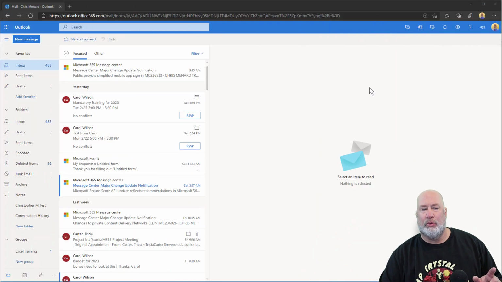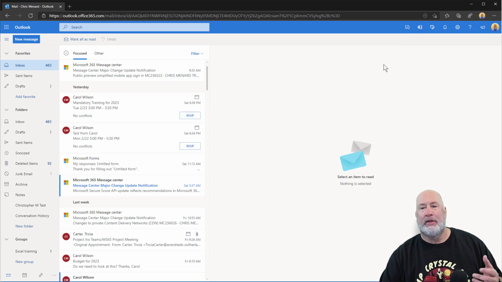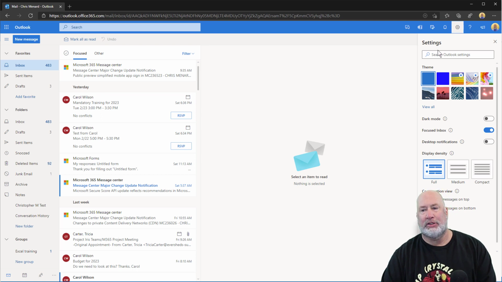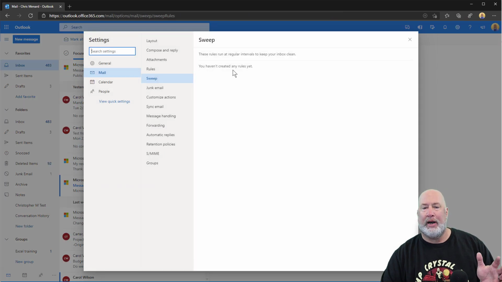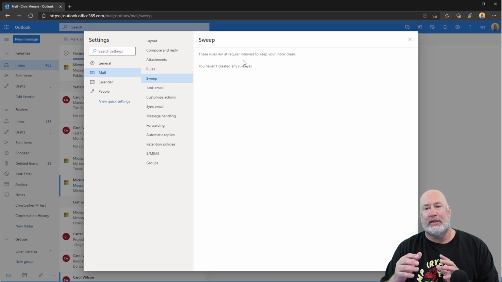Before I do this, I want to show you one little item. I'm already signed into Outlook on the web in my work account over here to the right. This also works in Outlook with your personal account. And one more item before we actually start. I went to settings and I'm searching. It says sweep rules. I want to point out I don't have any sweep rules right now. In fact, I don't have any rules at all. The sweep feature is a great way to keep your inbox organized and cleaned.